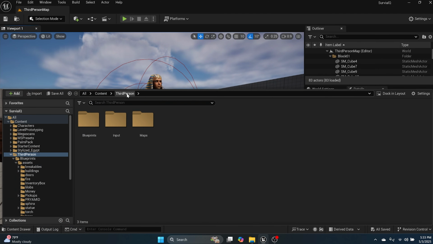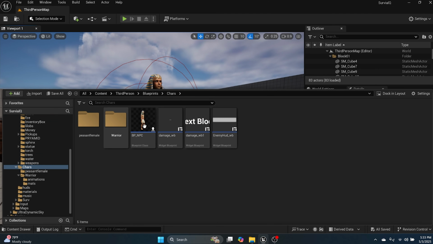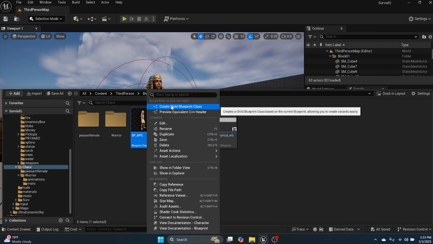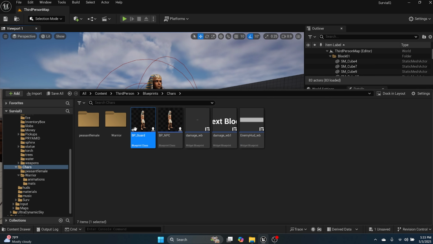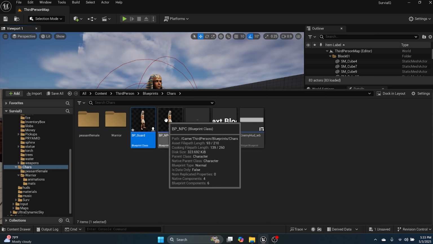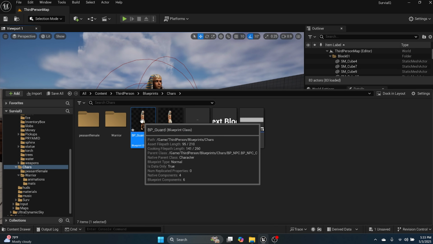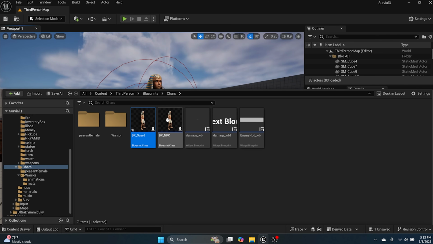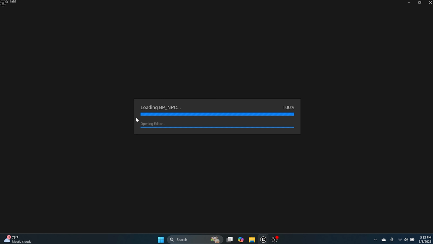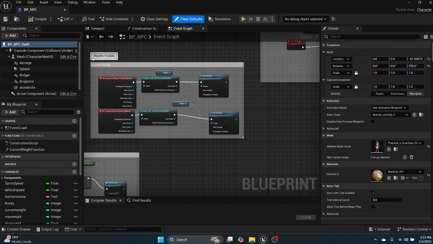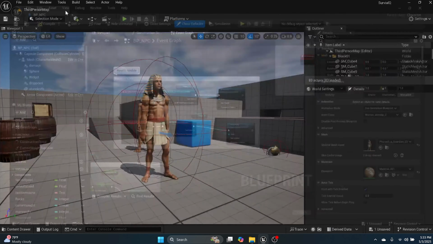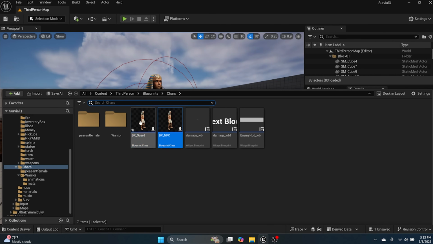So go to your NPC character, right click it, and we're going to create a child blueprint. This one is not going to be called BP NPC. This one's going to be called BP Guard for me, and whatever character it is for you, because this is going to follow the same code as this, but it's also going to have a little bit different code. So let's look at the NPC code real quick. When they swing their weapon, they're going to be attacking the player. Cool. Everything's good there. What we need to do is go into our guard.